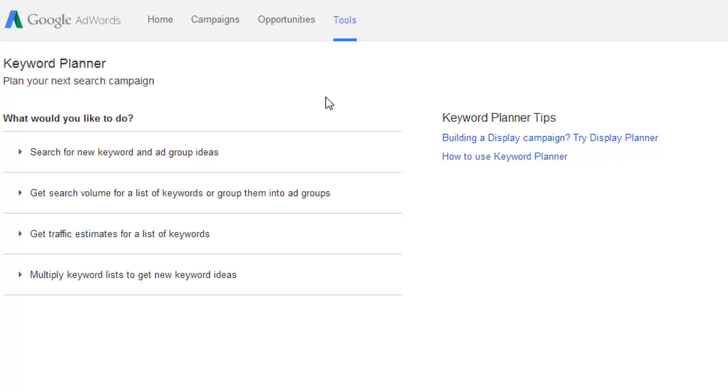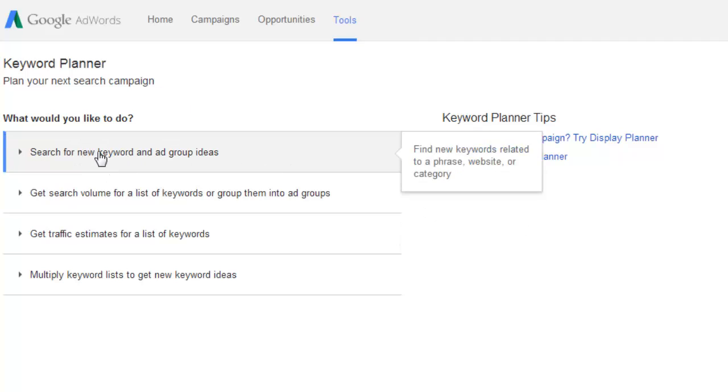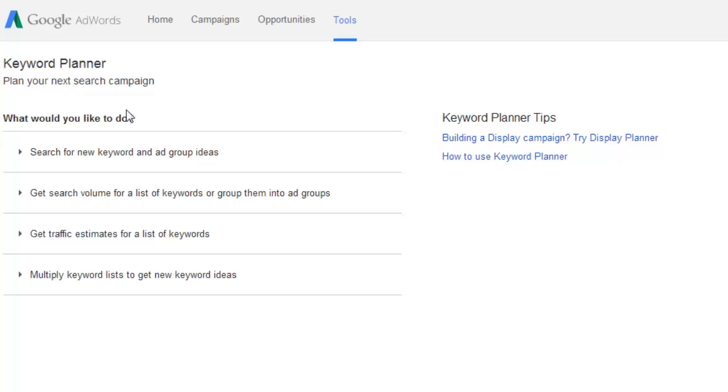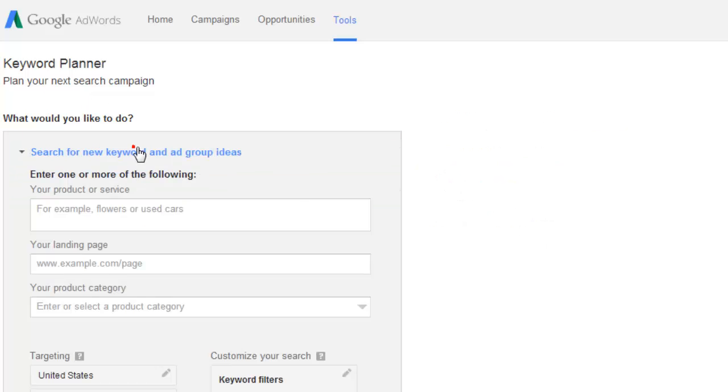But this is a really powerful resource tool that you're going to want to know, use, and fall in love with. So what you're going to do is go to keyword tools. You're going to go for search for new keywords and ideas. This is what's going to pop up. This is a keyword planner. You're going to plan your next search campaign here.